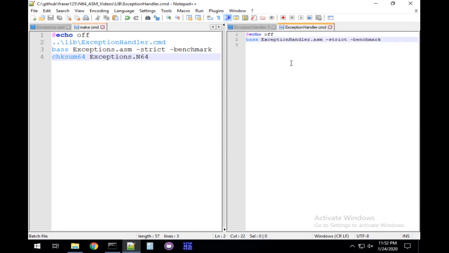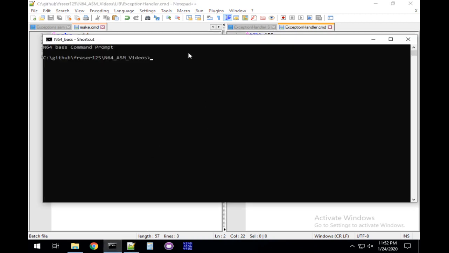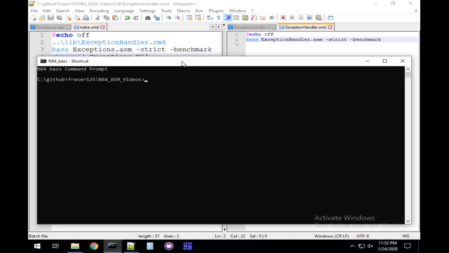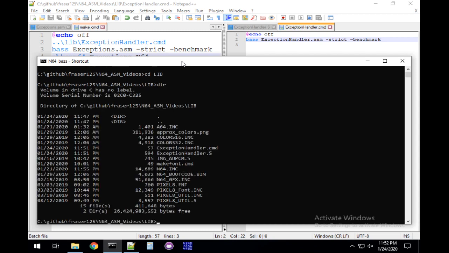So we just moved a whole bunch of things. Probably should have done that a little more step by step, but let's test it out. So first, we're going to go into the lib folder and just take a look, make sure everything's in here. And I'm going to do exception handler.cmd.